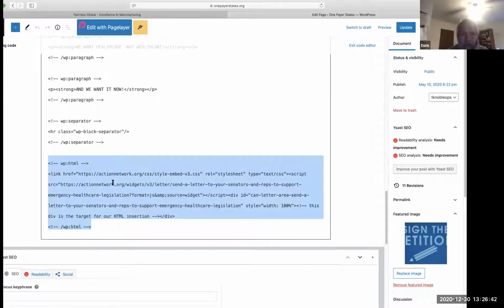So you can see this word script at the beginning of it right here is the beginning of this script. Here's the source of the script, Action Network, send a letter to your senators. So this code is loading a script and the script loads the form.